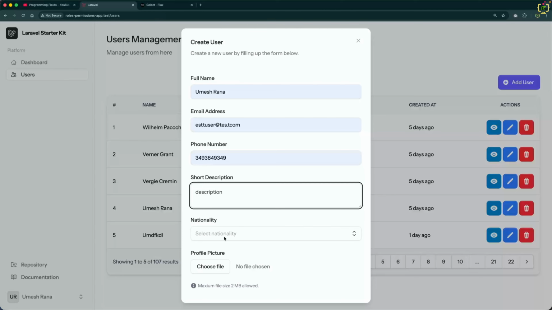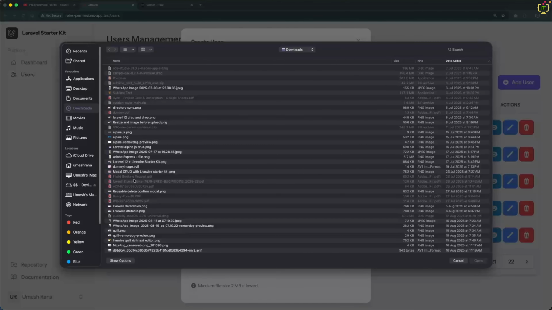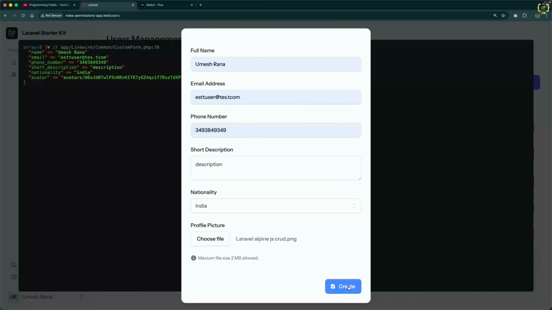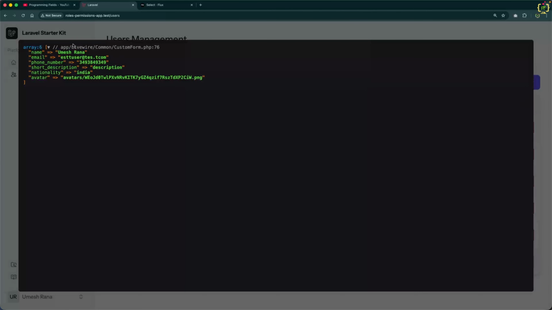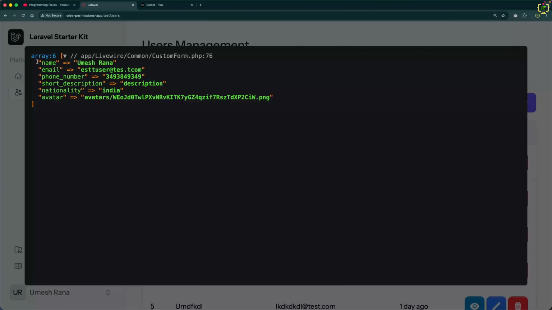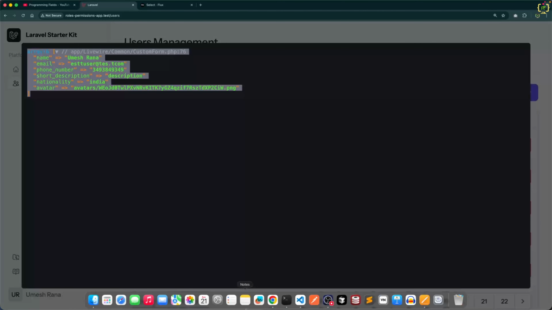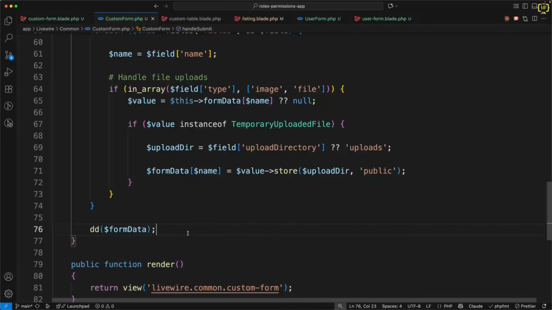Description, nationality, and I will select one image. Now I will click on create, and yes, in the form data, if you check here in the avatar, we are getting the uploaded file path instead of a file object, right? Now we will be sending this form data to the parent component by dispatching one event, and we will have to listen to that event in its respective component, right?